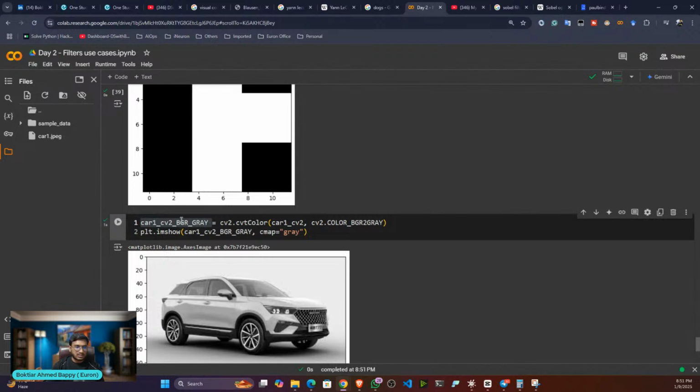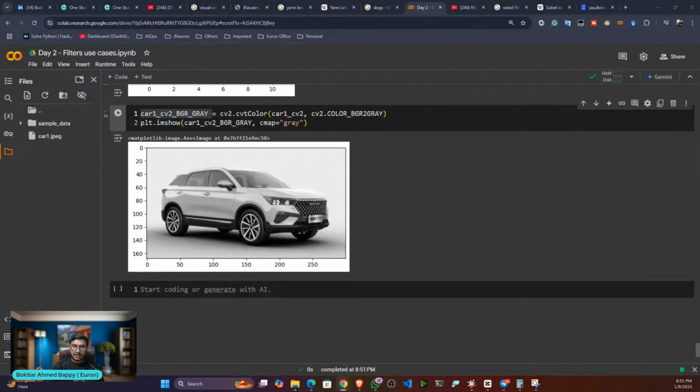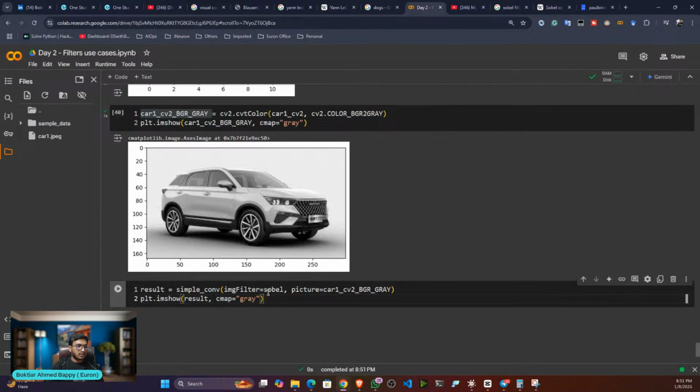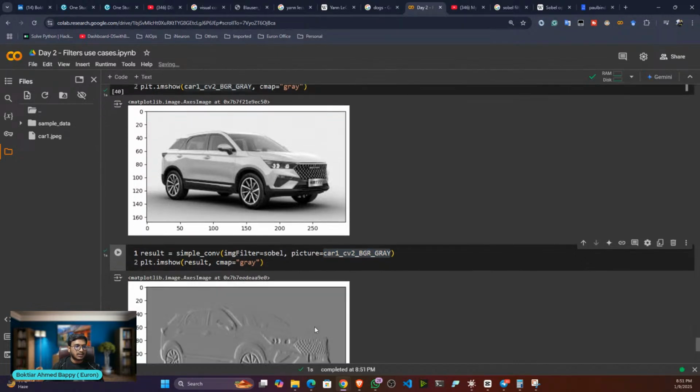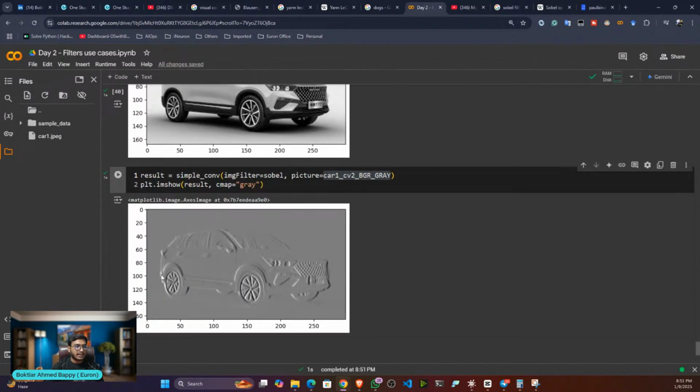So let's use this gray car image and apply the Sobel vertical one. You can see I'm using the Sobel vertical and I'm giving the same car image here. Now if I show you the results, now see, it will only extract the vertical lines. Can you see? These are the vertical lines only, not the horizontal lines.